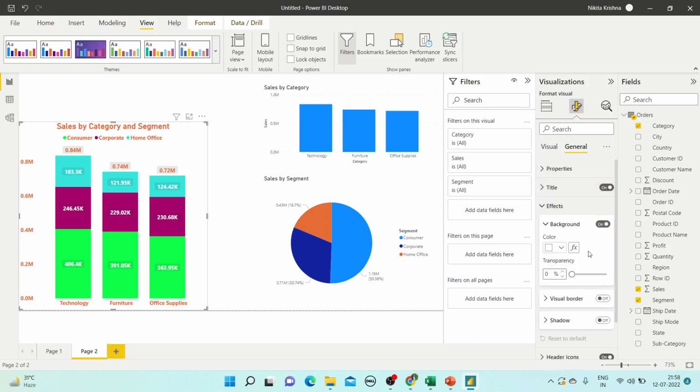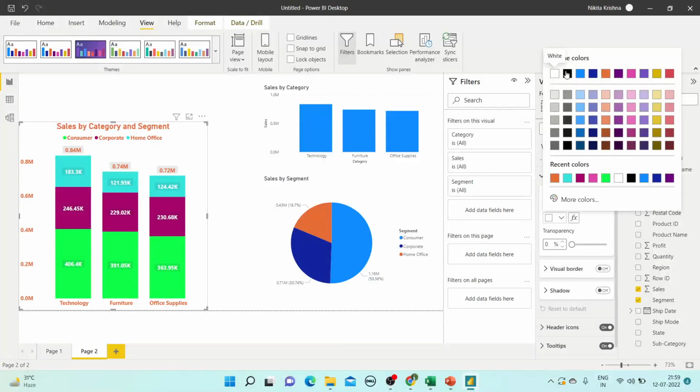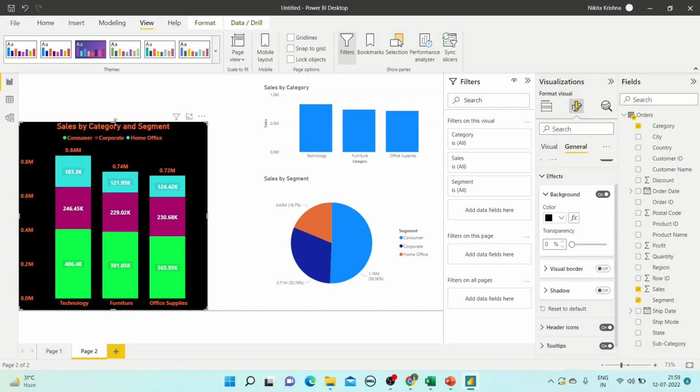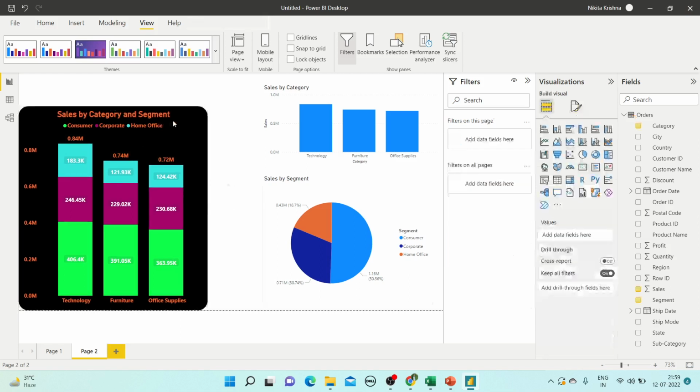Then we have the effects option. Currently the background is on and it's white. Let's make it black. Great. So it's looking nice now. Then we have visual border. Again, I will be switching it on, and after switching it on, I will make it a rounded corner. Notice our corner has become rounded now.